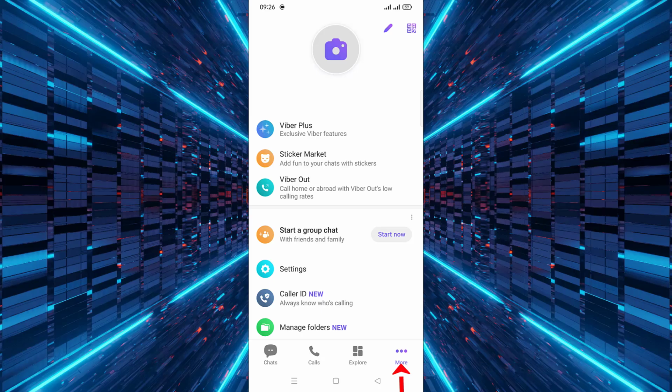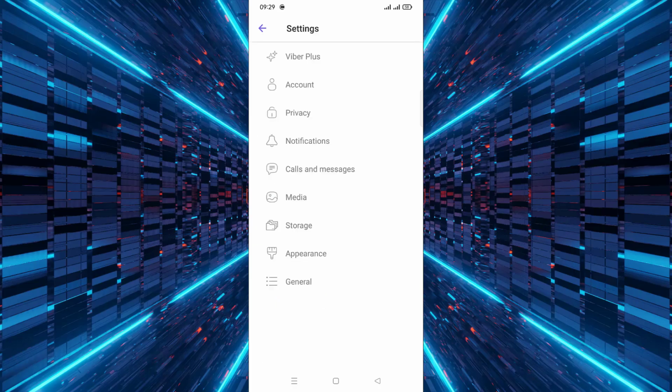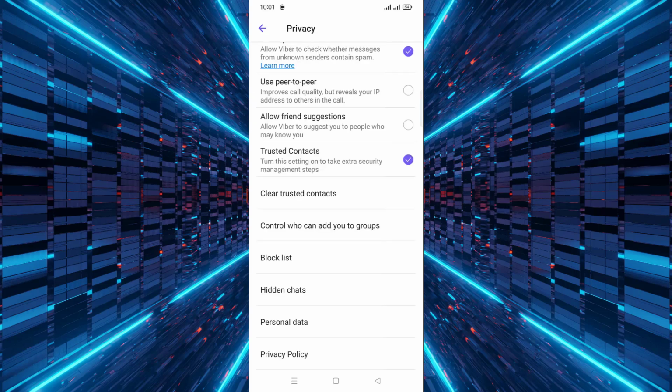Next, look at the bottom right corner and tap on the More option. Then, from the menu, tap on Settings to access your app's configuration options. After that, tap on Privacy to access your privacy controls. Next, scroll down and select Personal Data.